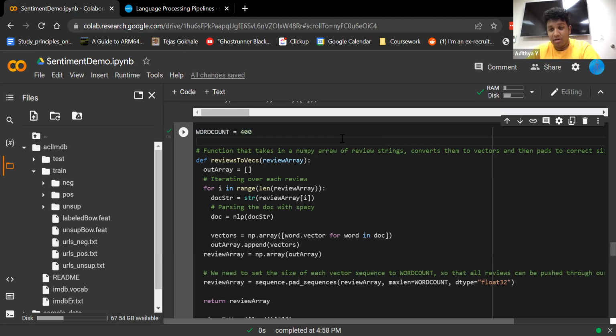If it's longer than 400 words, we're just going to cut off every word after that because it's not super useful. We want every one of them to have the same number of data points, the same number of rows. And so we're just going to use 400. That should be enough rows for us to make a decision on this.